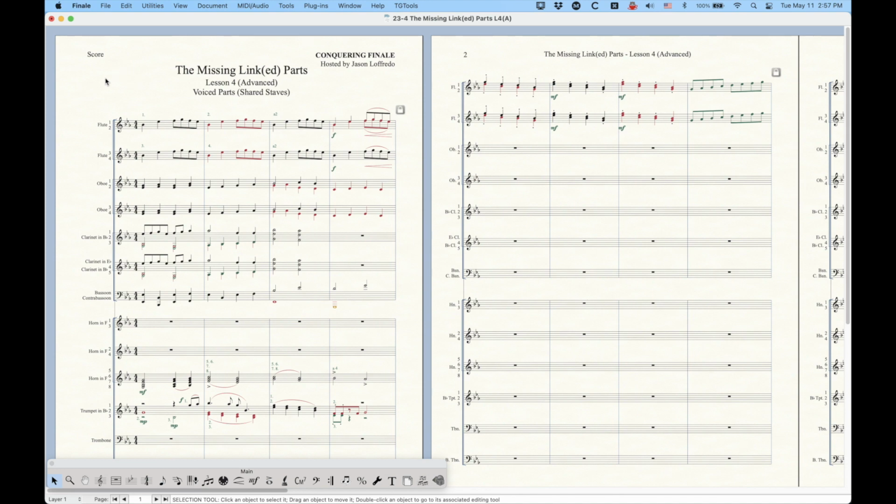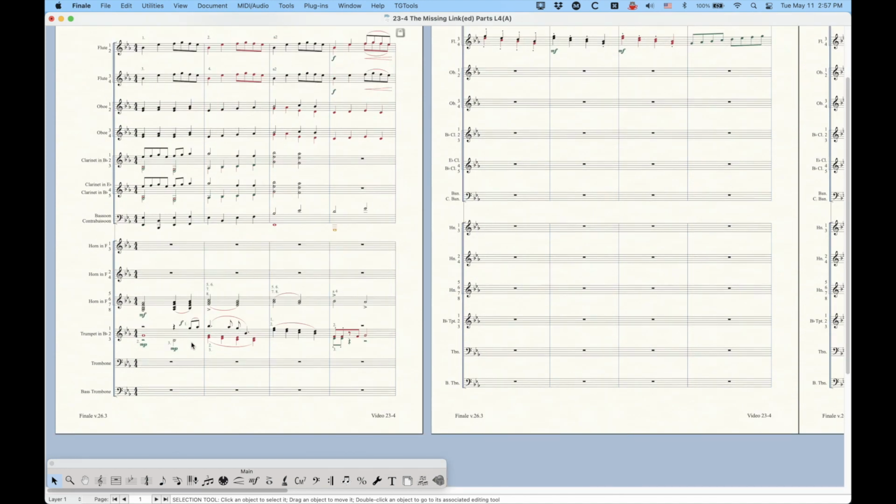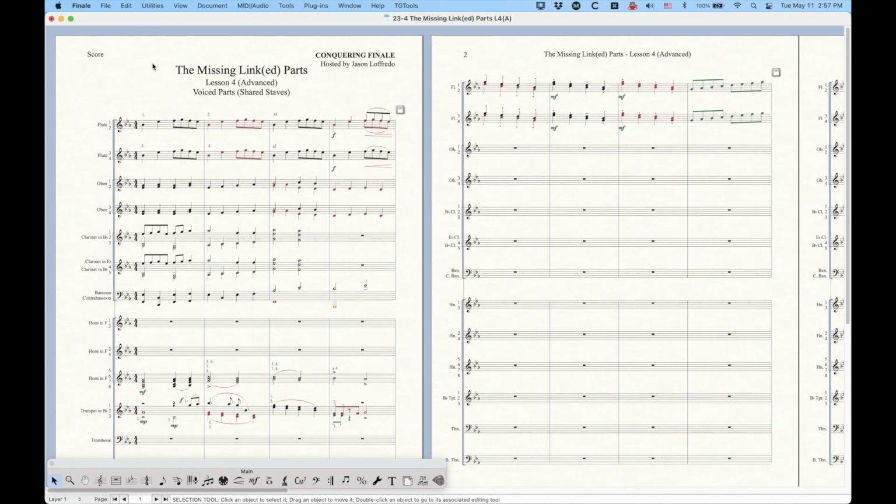Come back, and I'll talk a little bit more about doing these dummy staffs and some tricks for parsing out these parts on those dummy staffs, because there's a really cool plugin that will help with that. It's called TG Tools Process Extracted Parts, and we're going to look at that next.